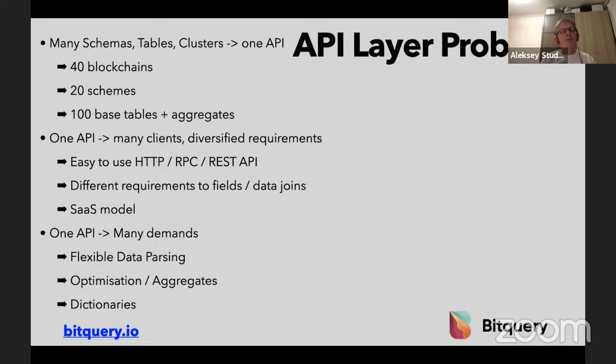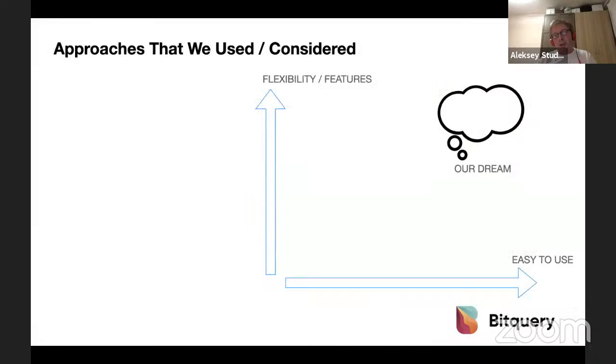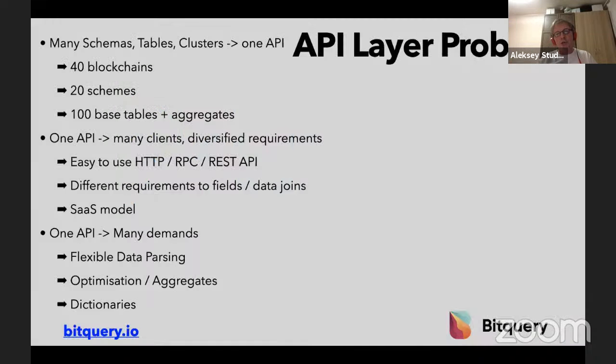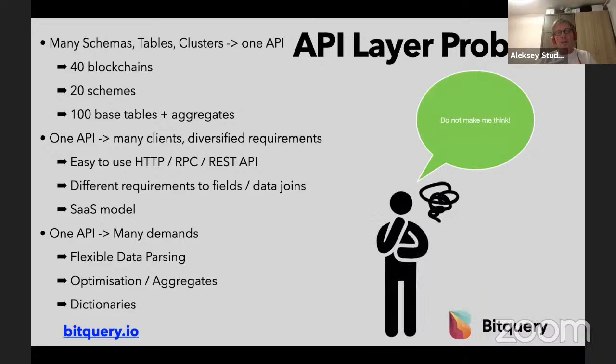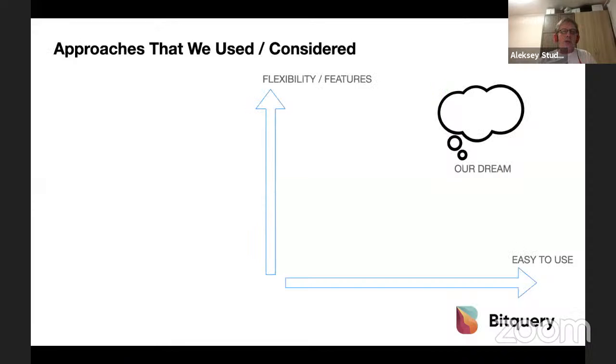So all these problems, actually, I just listed them to show that our clients do not want to think about this, but all this hassle lies on our side. And this was a problem from our side. And which solutions to this problem did we consider?